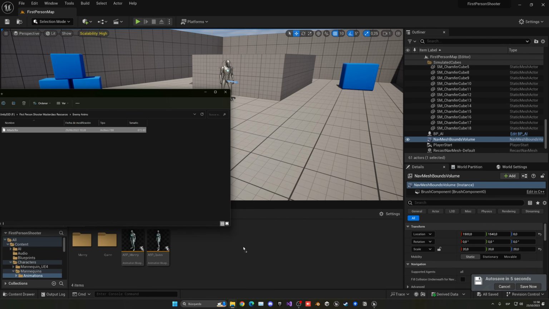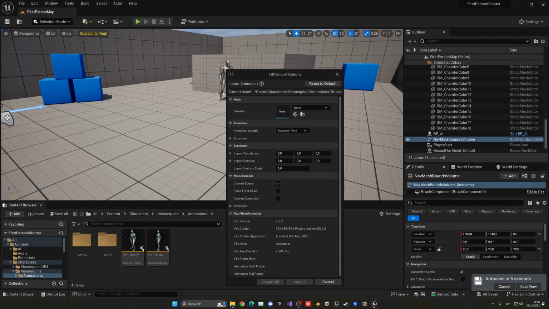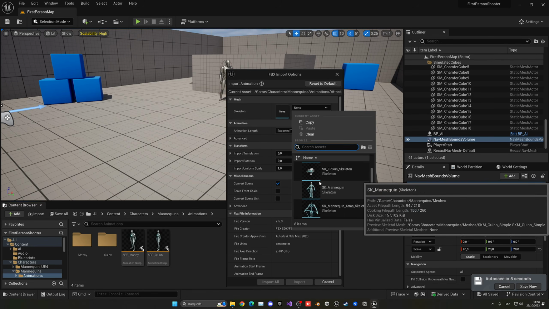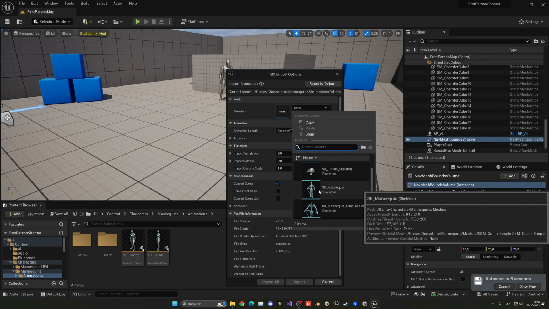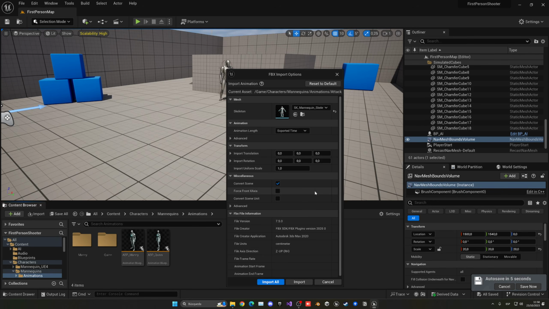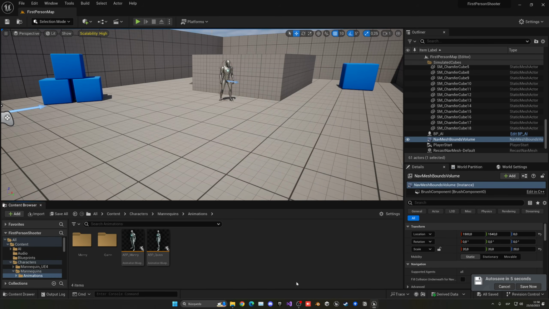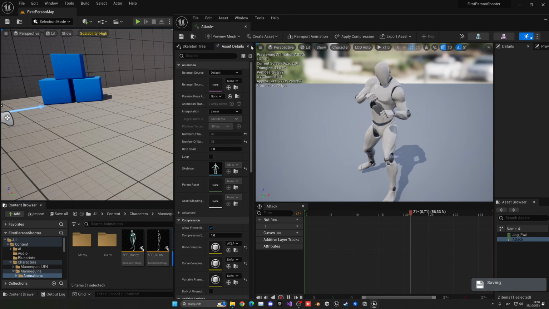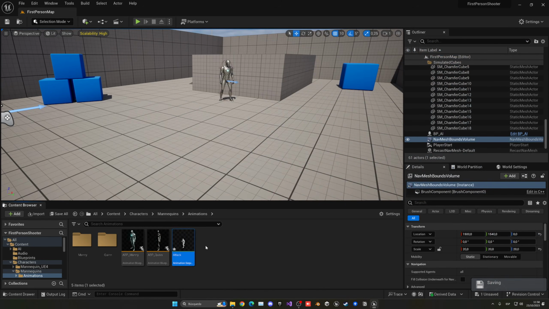So now we can just drag this into the content browser, and we can import this. Now, very important, in this case, the skeleton will not be the SK mannequin for the Unreal Engine 5 version, it will be the SK mannequin skeleton for the old UE4. That's because the animation is built for the old version. Let's say import, and now we have it on here. You can see this, the attack animation, but it's with the old UE4.